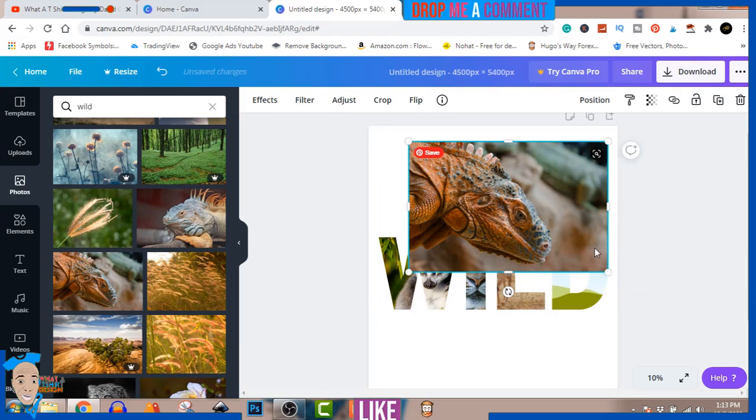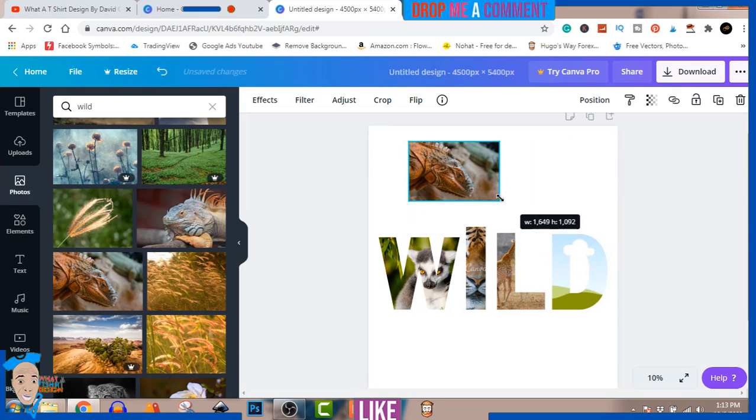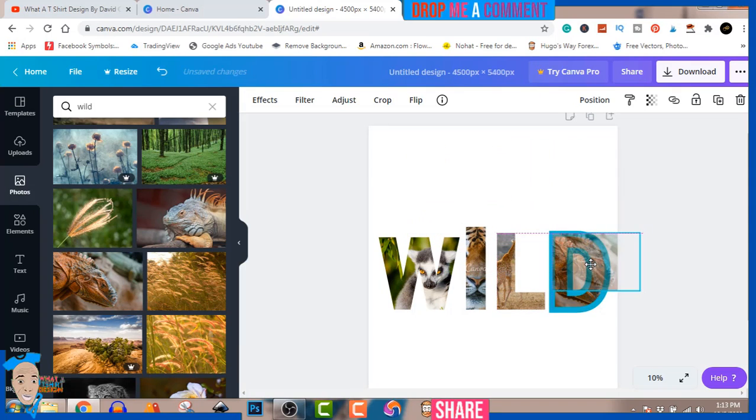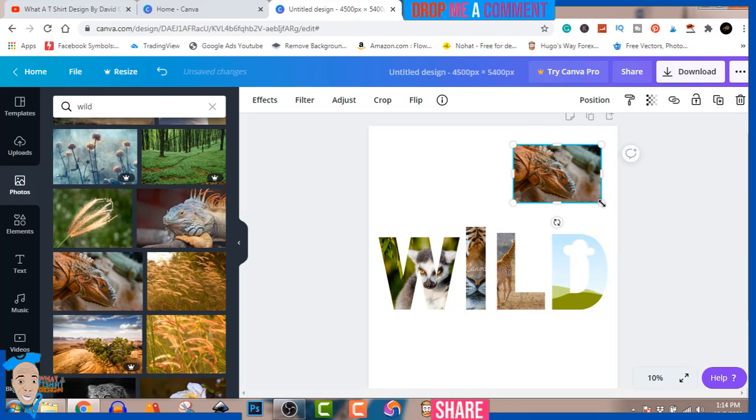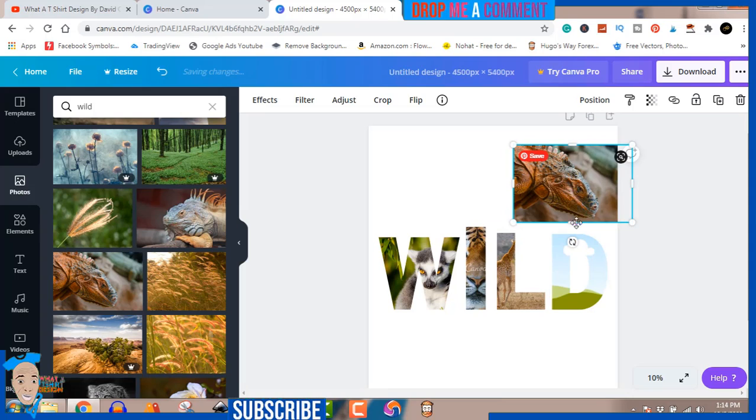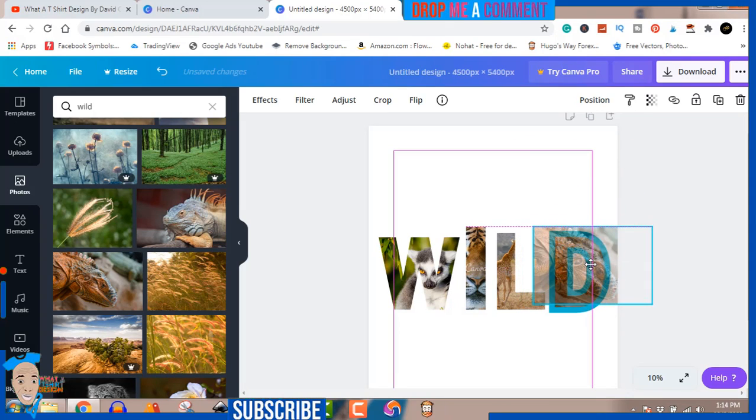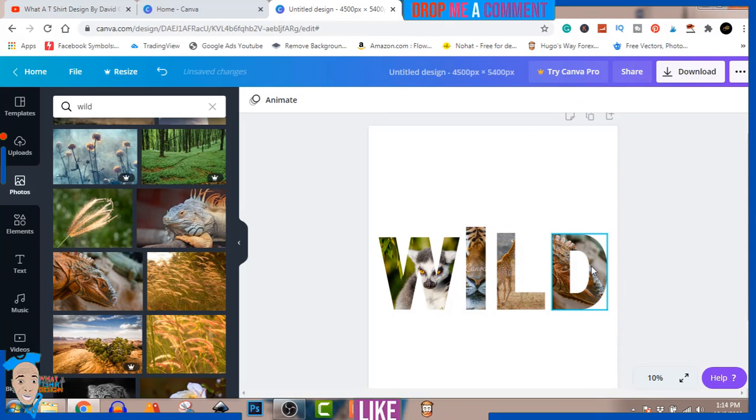Okay, I'll just reduce this first of all, and I can move it onto this design. I'll make it bigger a bit, and I'll just move it like so. As you can see, you can see how easy this design was to create. It was not complicated at all.